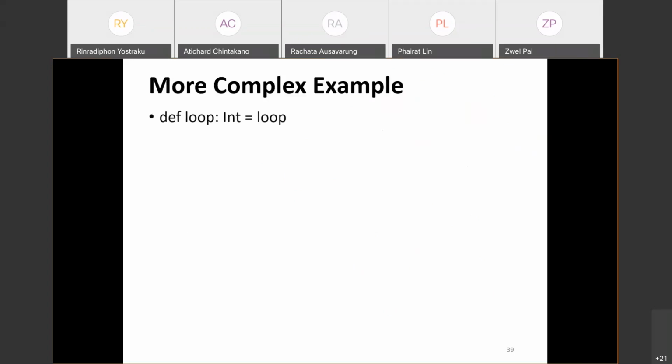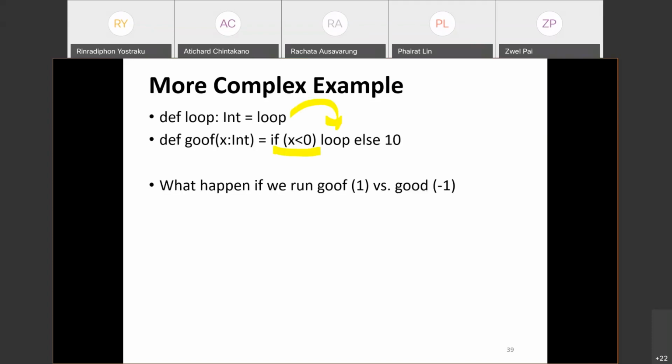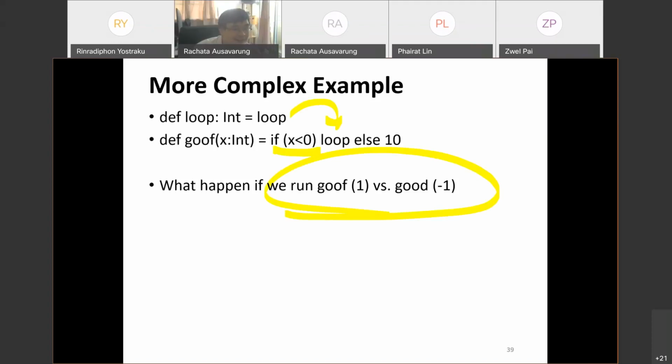So let's define our friendly loop again. And define goof, which is x of int. You take x as an input. If x is less than 0, you return loop. Otherwise, you return 10. What happened if you run this versus this? Anyone want to take a guess? Which one will result in an infinite loop? Goof of negative 1, because it's true, so you return loop. When you return loop, it just goes on forever. But goof of 1 will return 10, even though you have a loop in there.